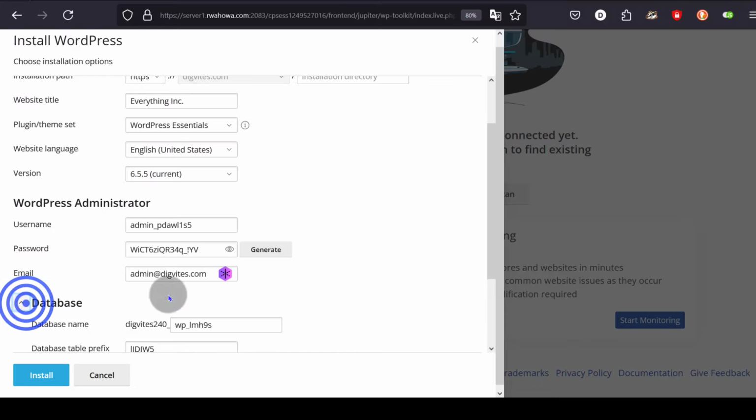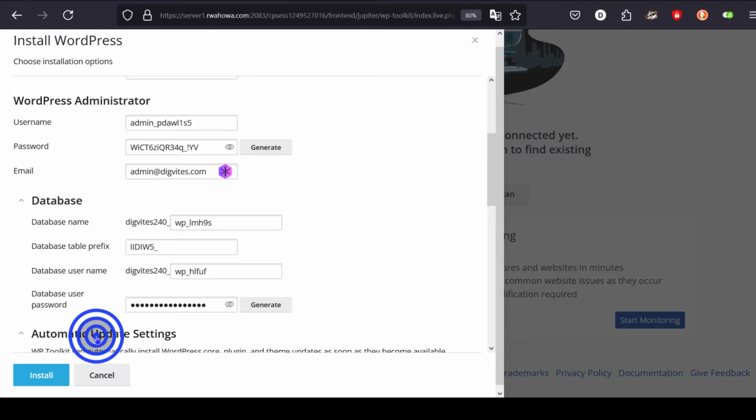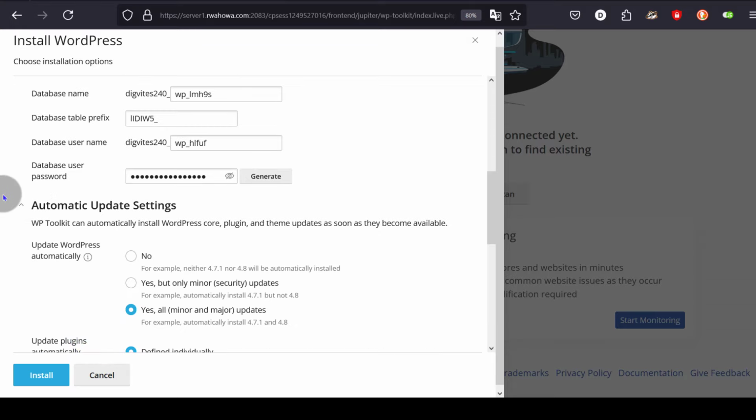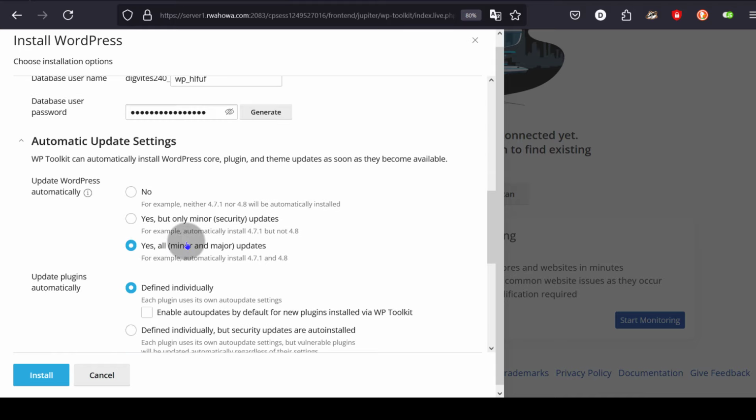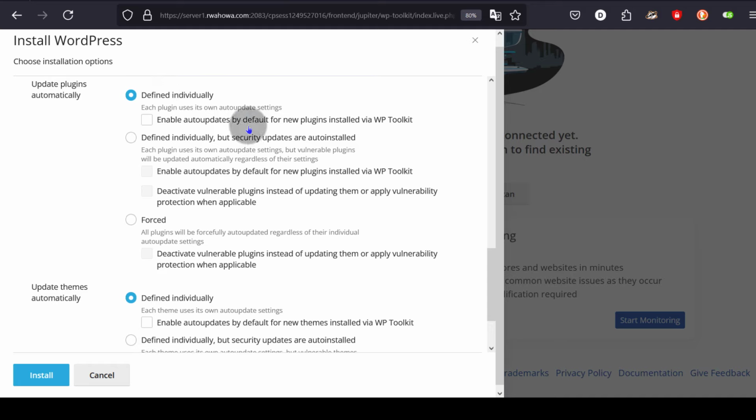And then the database, you can change the database settings, or you can just use the default values there, and I will leave the default values. And then also, WP Toolkit allows you to enable automatic updates. For this, I'm just going to go with yes. All major and minor WordPress updates need to happen. So here you can choose to enable auto updates.